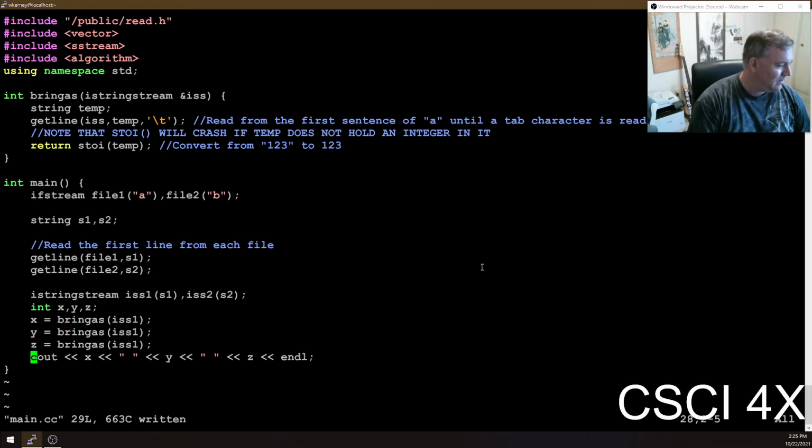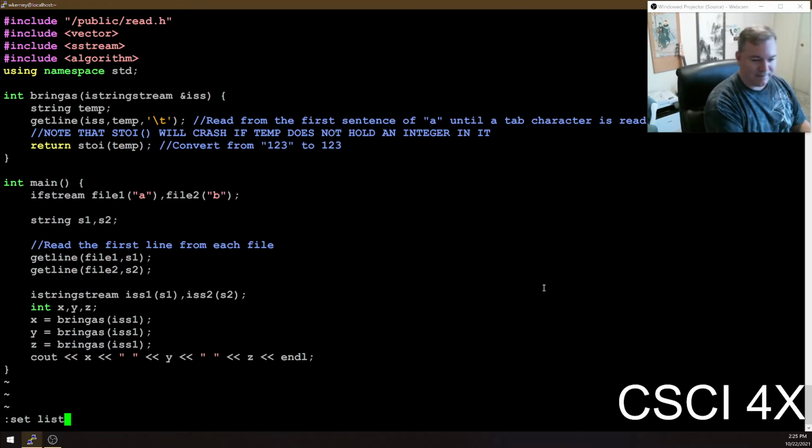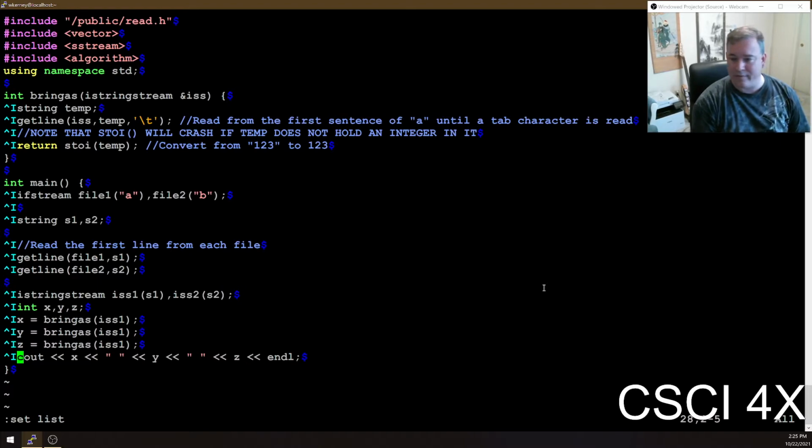Okay. How do you see tabs in Vim? :set list, like this. :set space list, hit return, and it'll show you all the white space in a file. Okay.